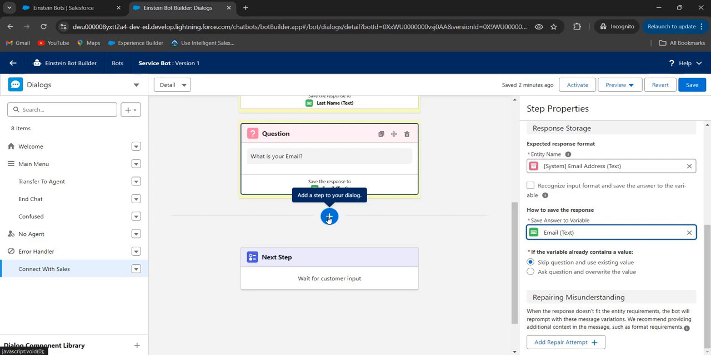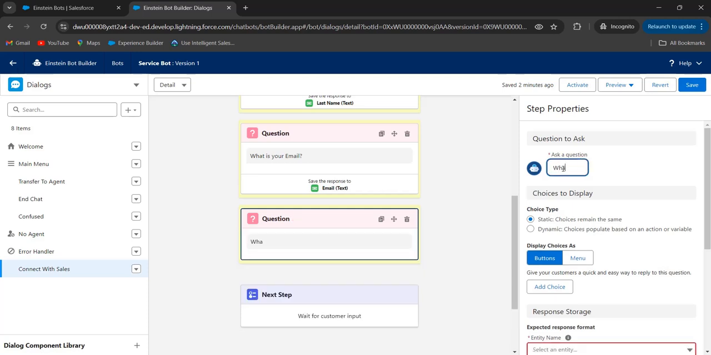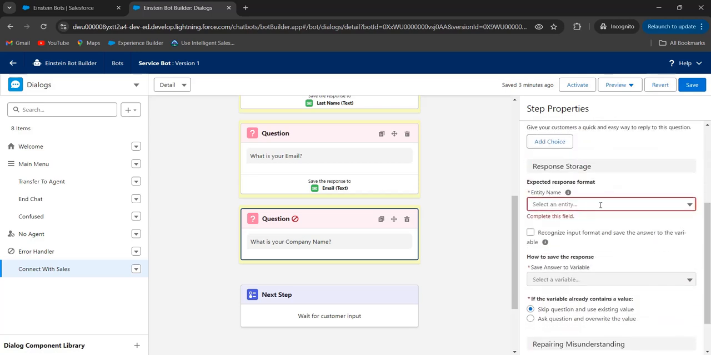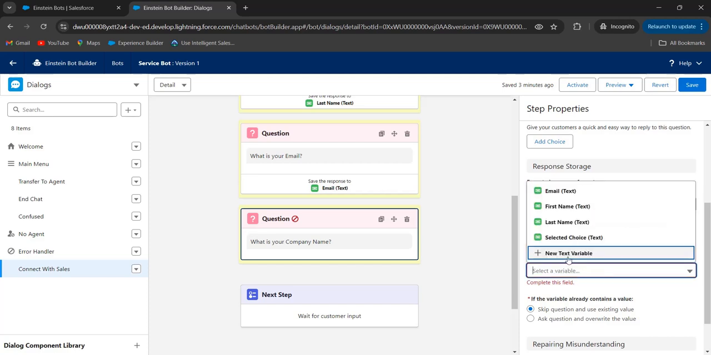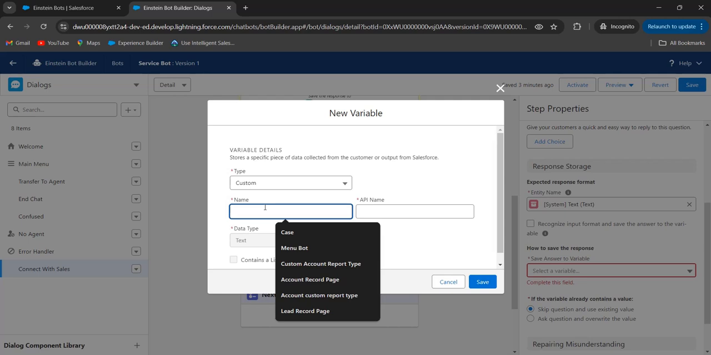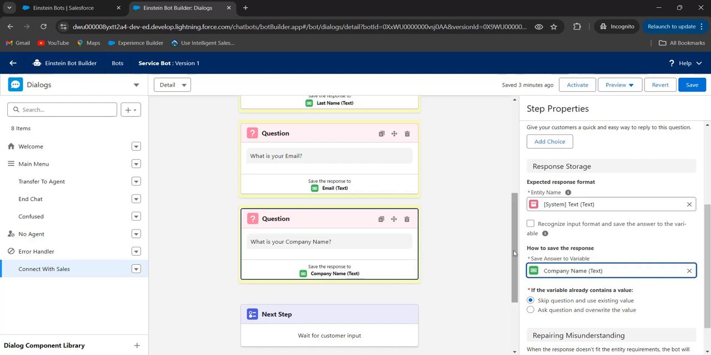Next question is company name. What is your company name? Give the entity name, system text, create the variable. Now we have created the questions required to create a lead.